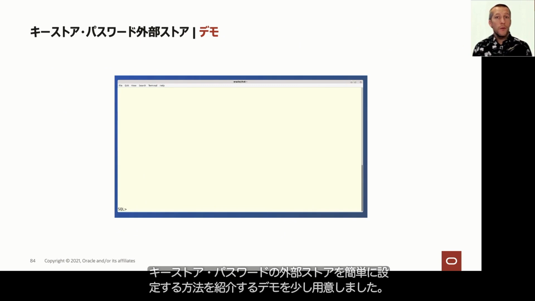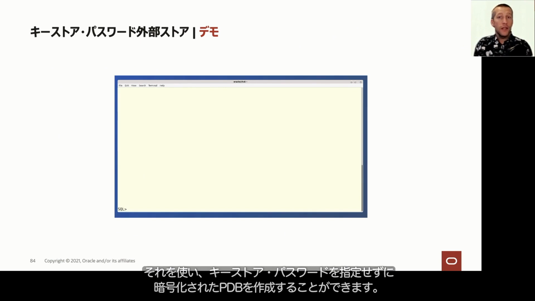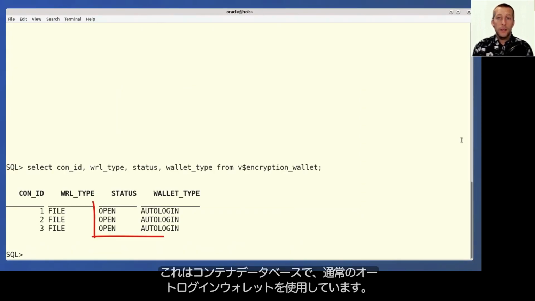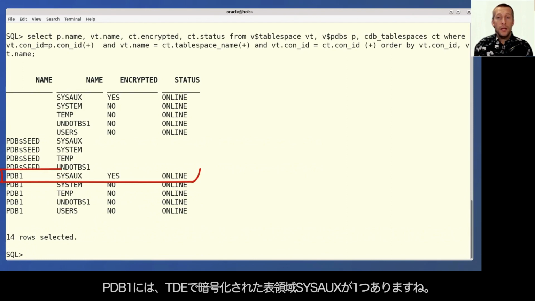I've prepared a little demo where I can show you how you can easily set up the key store password external store and use it to create an encrypted PDB without specifying the key store password. So let's see how it works. This is a container database, and I'm using a regular auto login wallet. In PDB1, I have one tablespace, sysox, that is encrypted with TDE.